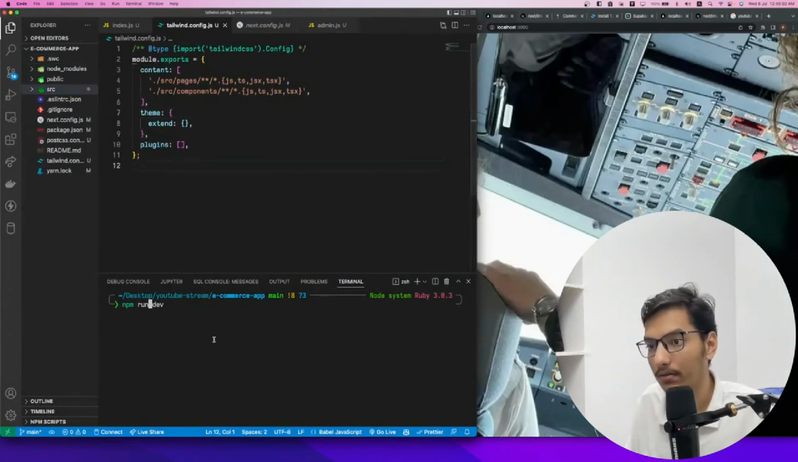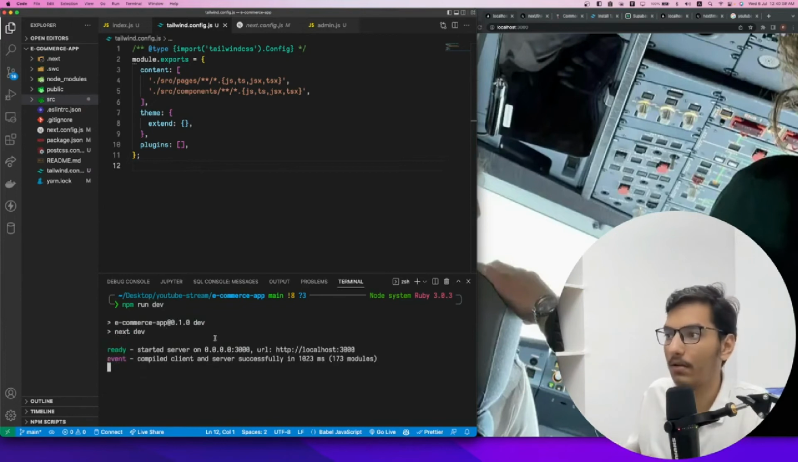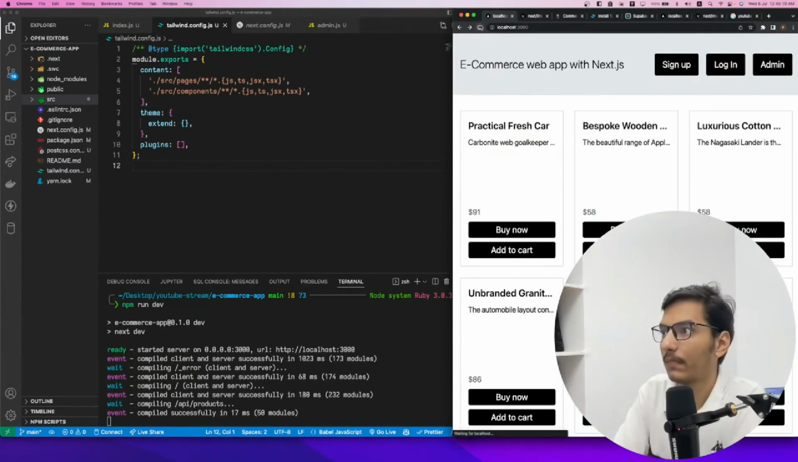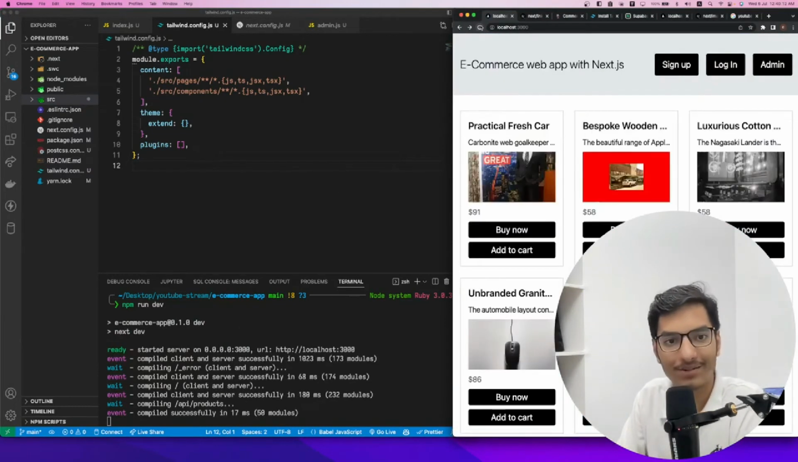Now what we will do is run npm run dev. It will work. See, working. So that's the catch here.